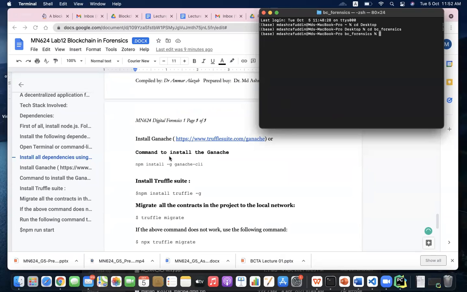Next, you need to install some tools. First of all, we need to install Ganache. Here is the command to install Ganache. From here, you can do that. But before downloading this BC_forensic folder, you can install Ganache, you can install Truffle Suite, you can install other necessary tools. Even after uploading this, you can do that. But do that one by one. So now you need the blockchain, because our purpose is to send our report to the blockchain.